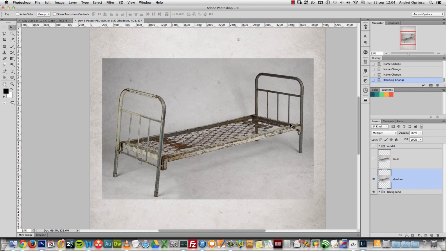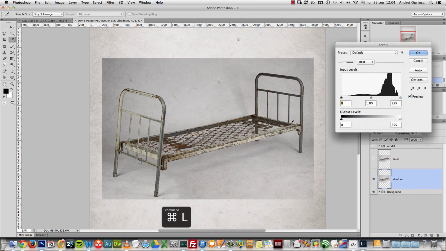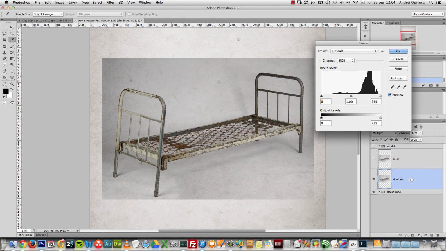So we'll need to help this a little bit. I'll press Ctrl Command L while I have the shadows layer selected, because I'm working on the shadows layer now. And I'll increase the highlights about that much, and maybe a bit the midtones about that much.